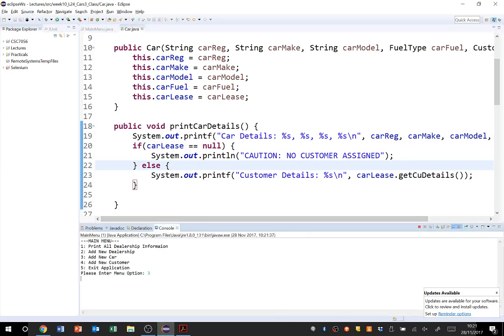We're going to add new car. We'll just put some sample data in here for now. And there we go, customer details. We've got our ASD, and other, which is exactly what we expect, but this time no customer assigned, so we have our caution message. So that is the car created. We can now verify that it's been created because we've called the print detail methods. We've corrected that issue with the null pointer exception, but we're not quite done yet.